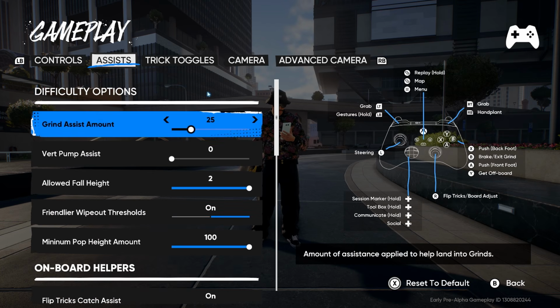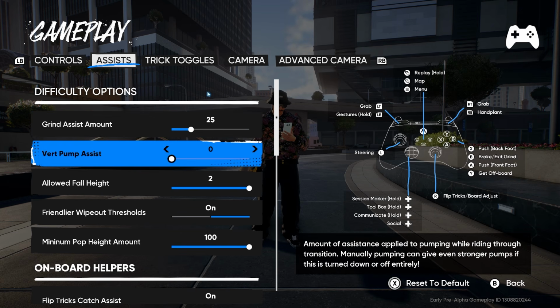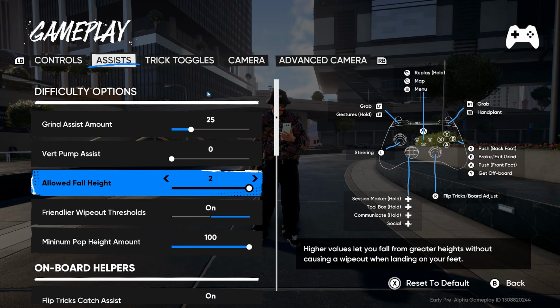I have grind assist amount set to 25. I like 50, but I find it pulls me into a lot of grinds I don't want to be in too much. I have vert pump assist on 0 to maximize the speed it gives me, but if you're a new player, I guess turning this up a little bit would help get you used to the game. Allowed fall height I have on 2 because I just like playing on easy difficulty.